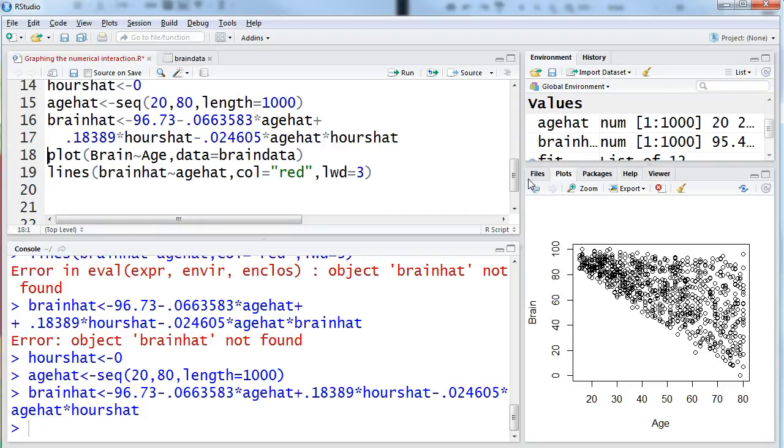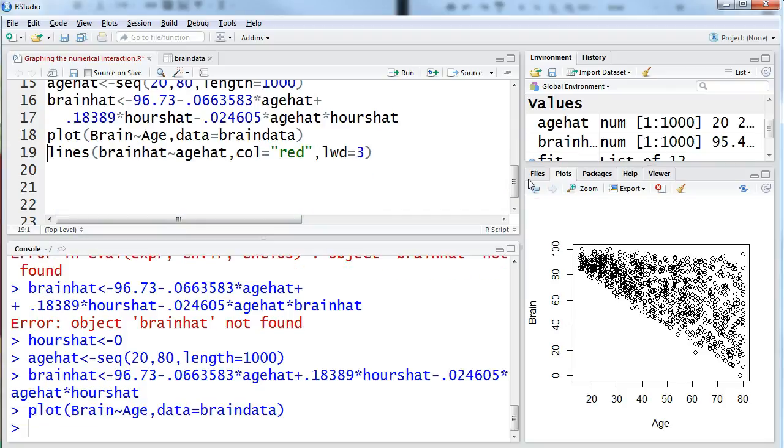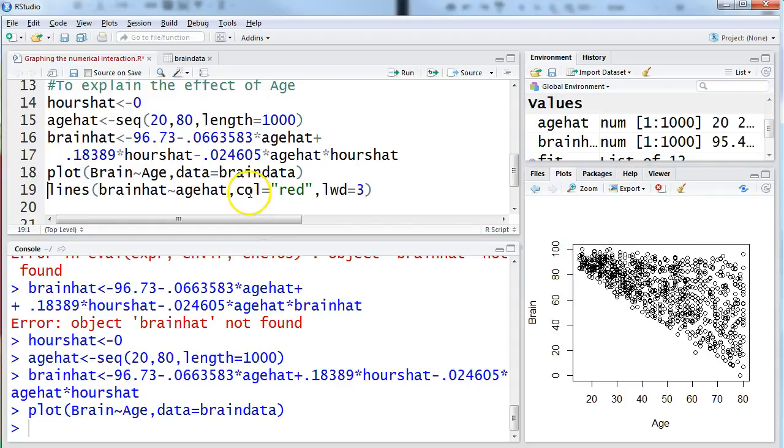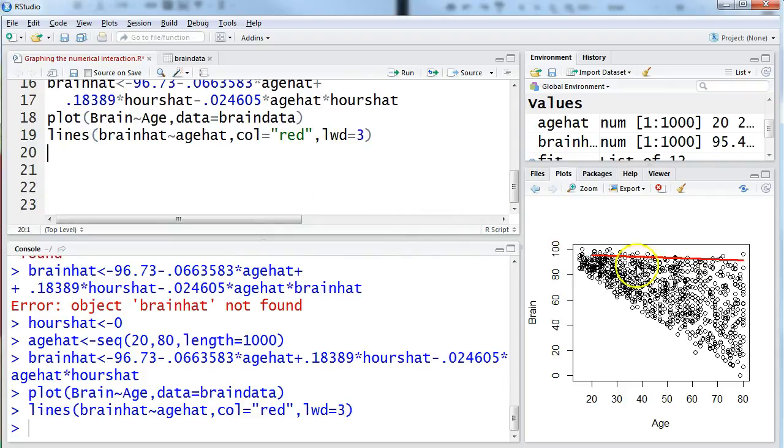Okay, what's next? I'm trying to predict age. So here's where I graphed age by brain, and I want to draw a line for when hours equals 0. I'm going to have the lines of my predicted brain values based on the predicted age values, which come from an equation using an hours of 0. I'm going to color it red because I like red, and I'm making the line width thick at 3 so that you can see it on the video. Boom! There it is. Well, that's not the end of the story.